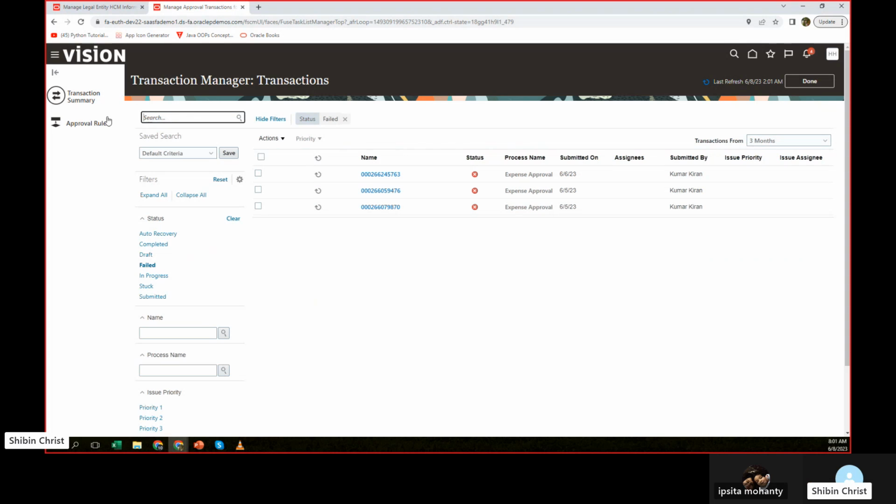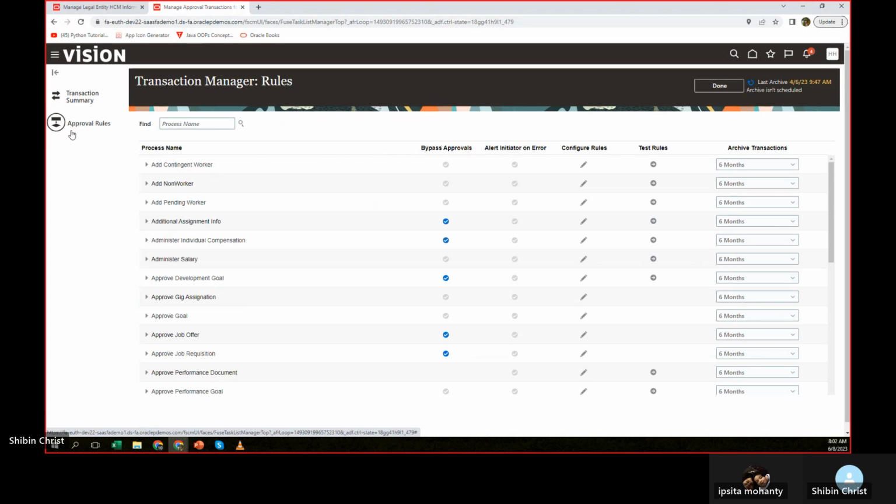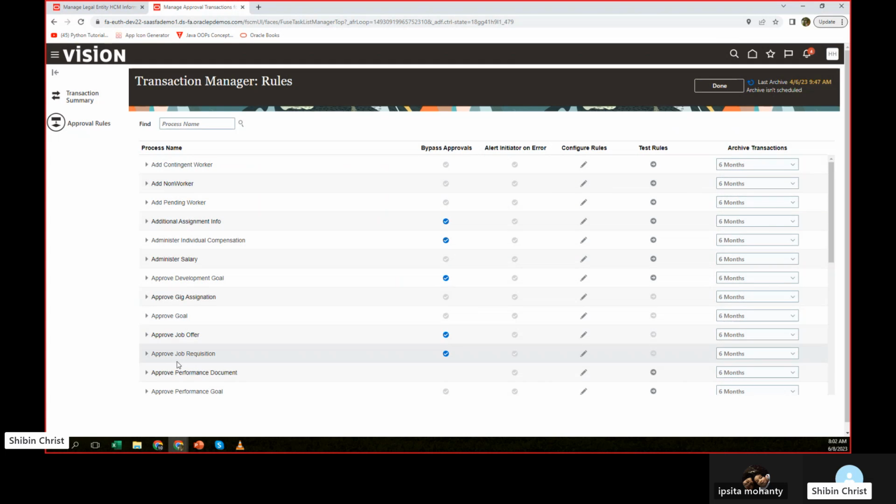Here we have to click on approval rules. This is the transaction summary, showing what transactions have happened and where they are waiting. This instance has been used by a few others as well, so their transactions and requests are shown here under the transaction summary. You have to click on approval rules. In the approval rules, you can see there are a lot of options available.